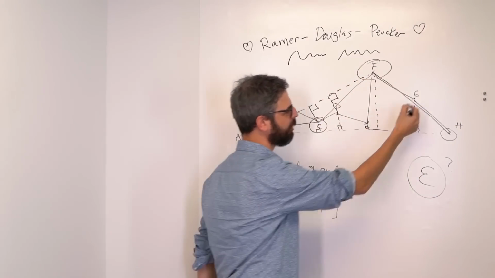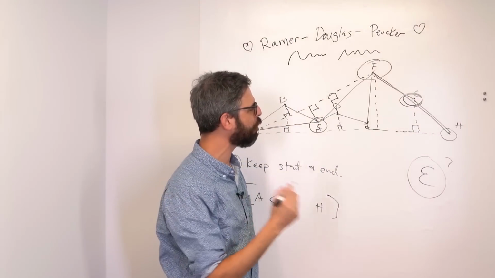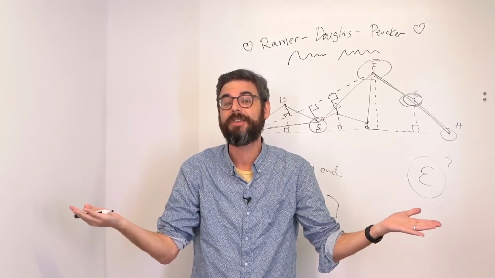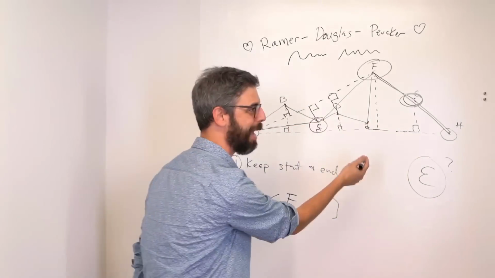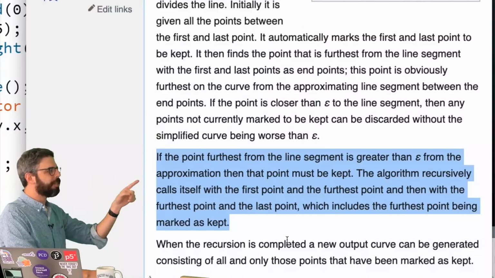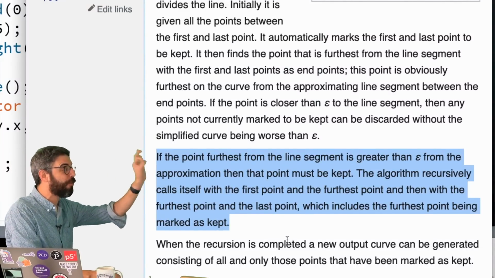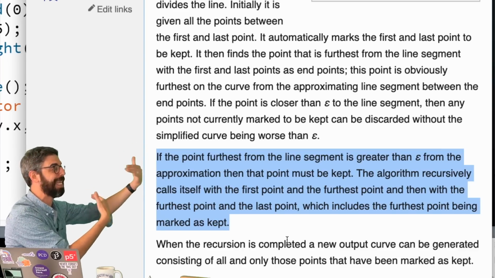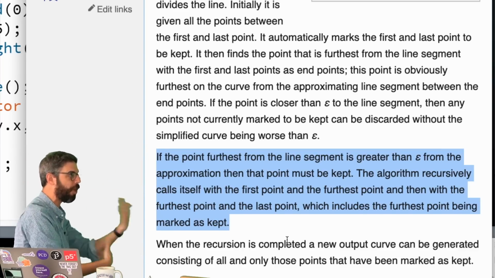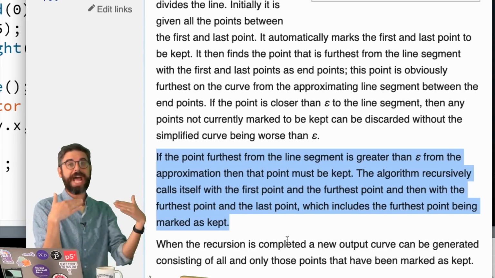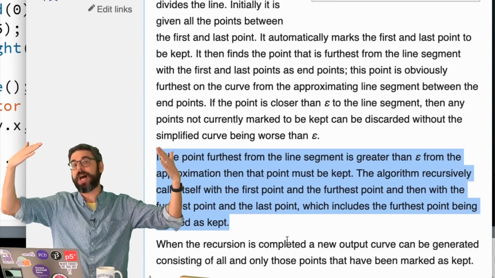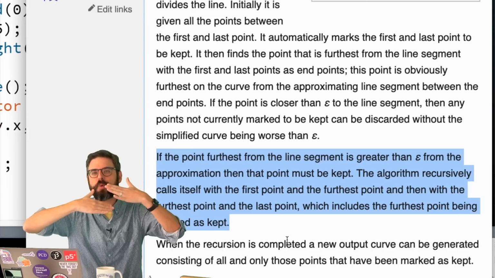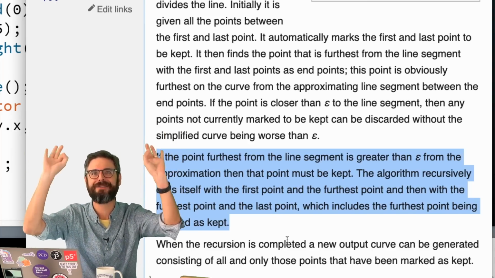And I think epsilon has to do with this distance threshold. I think at a certain point we realize the point that I'm keeping is within a certain distance from the curve itself that I can just stop and discard it. I think that's what epsilon is. Let's go back and confirm that. And here's the highlighted section. This is exactly right. If the point furthest from the line segment is greater than epsilon from the approximation, then that point must be kept. So the algorithm is going to recursively call itself over and over again as long as the points it's keeping are greater than epsilon. Once it finds they're less than epsilon, it will stop. So it's not about an exact number of points. It's about a threshold of approximation to the fidelity of the curve.